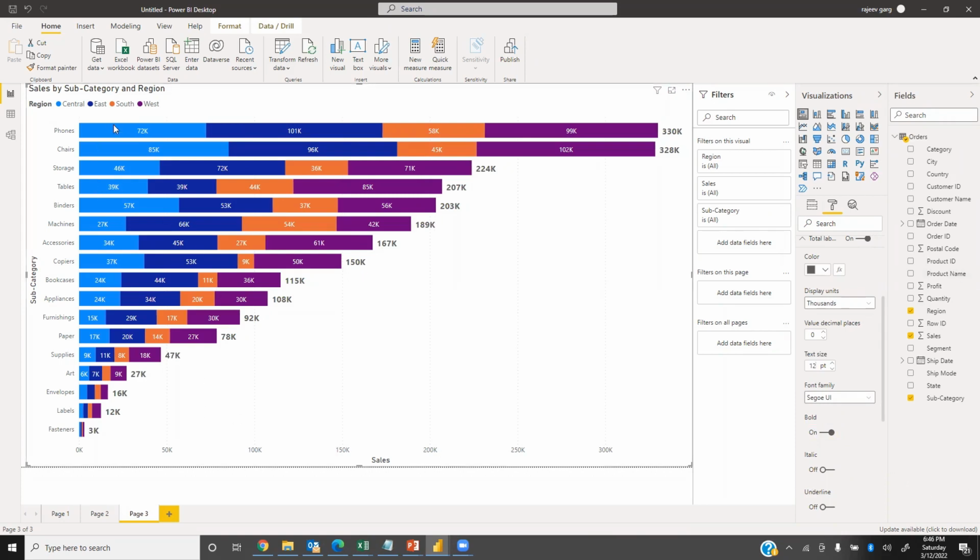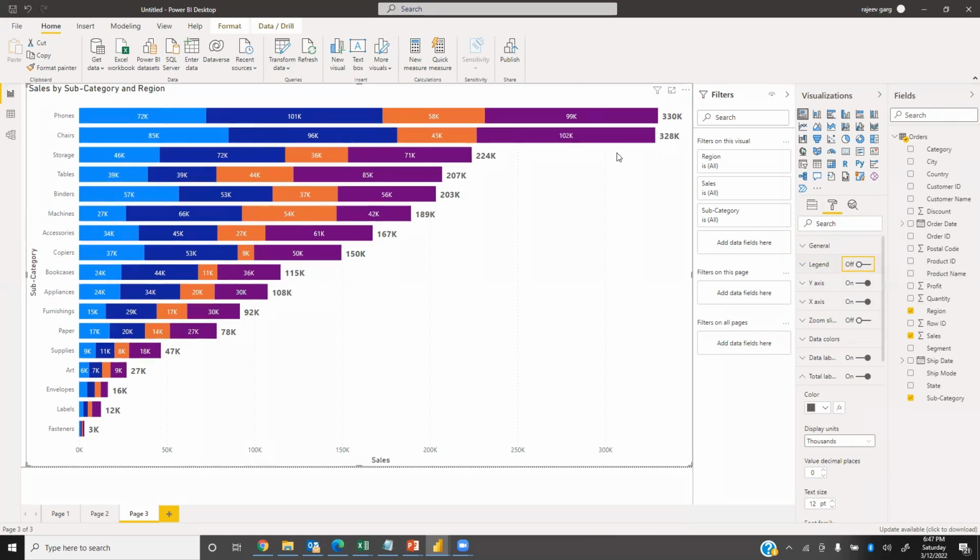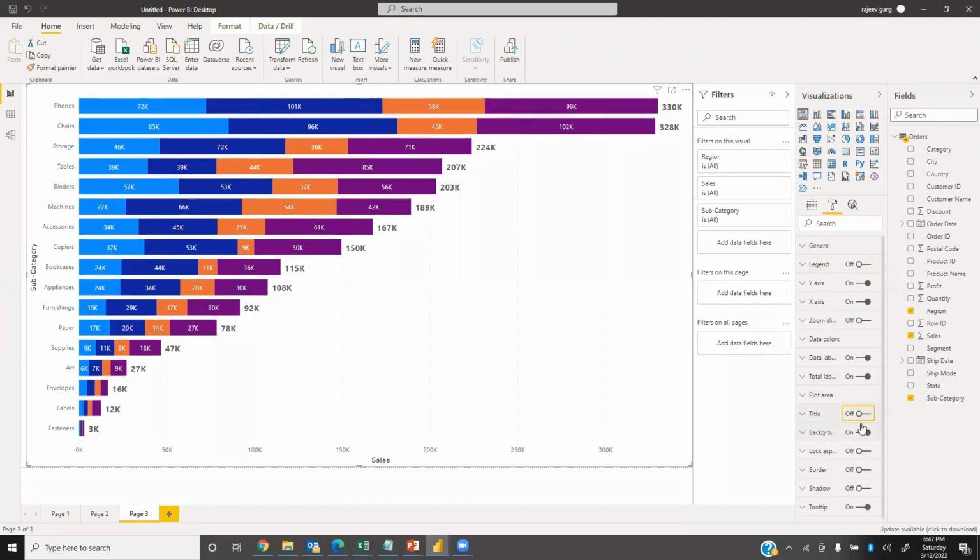On the top, you can see the legends. If you don't want this legend, you can simply switch off the legend. Here it goes. If you don't even want the title, you can go to the title and you can switch off the title also. So that is known as the stacked bar chart.